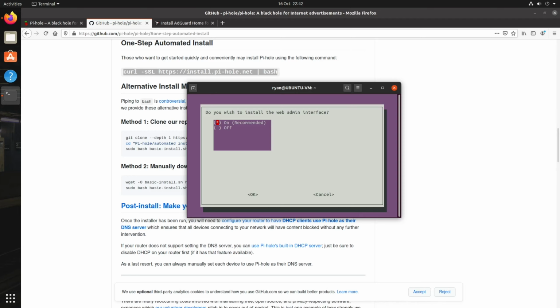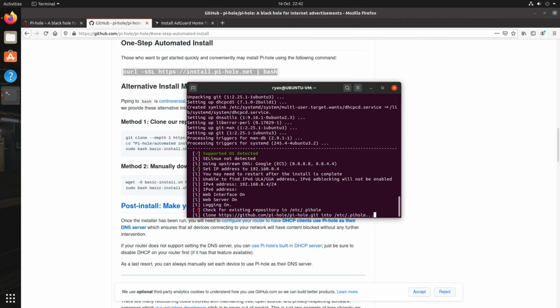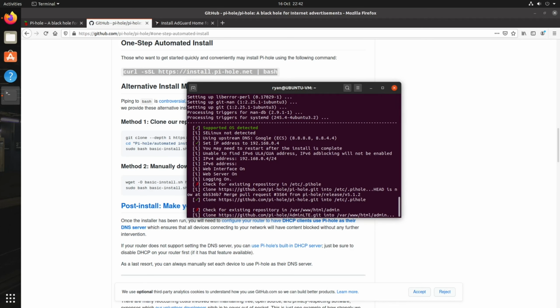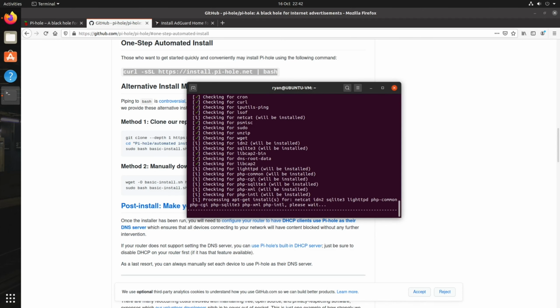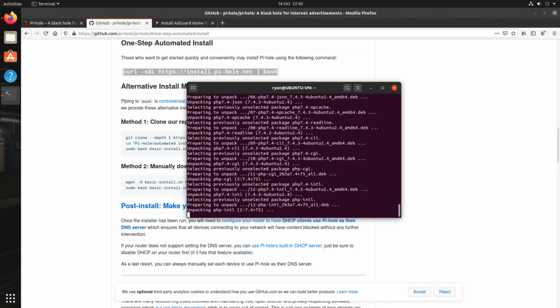Do you want to install the web interface? Yes. The web server? Yes. And log queries? Yes, we do. For the privacy mode, initially set it up to show everything, but you can just adjust this as you wish in the future. So now it's just going to continue to install everything. Again, it shouldn't take too long.